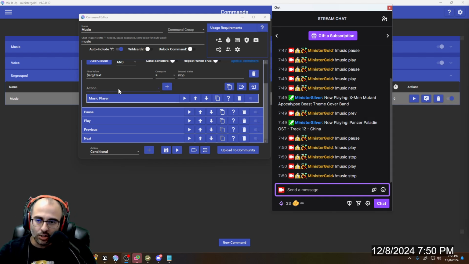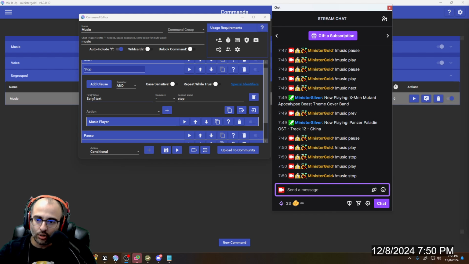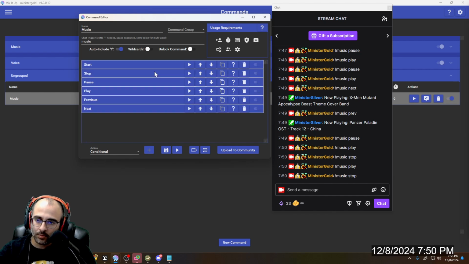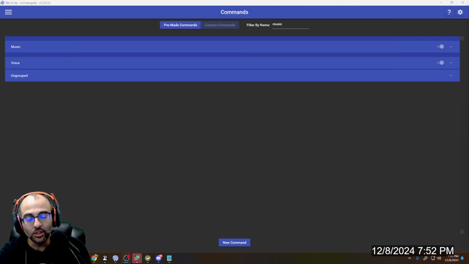Okay, again, very easy. Conditional $arg1 text equals stop. And then music player action within this and set it to stop. And that is it. That is how you set up a music command within Mixitup. Okay, and that's pretty much it.